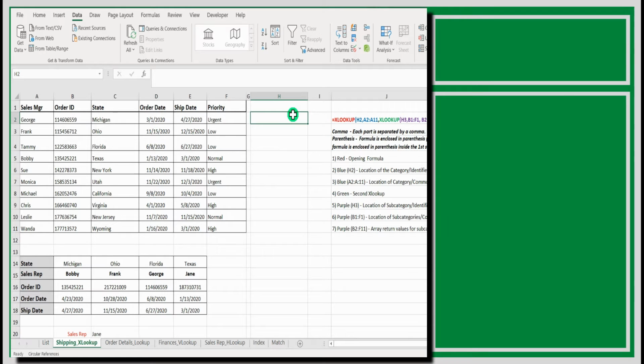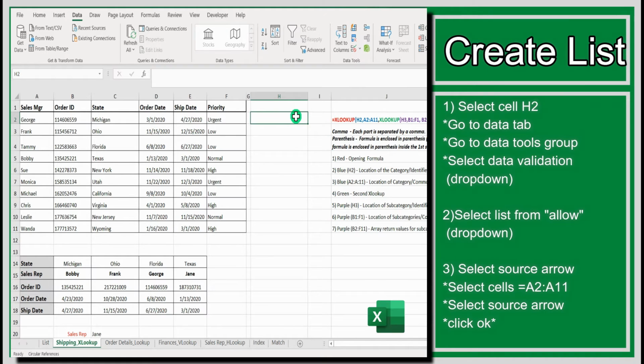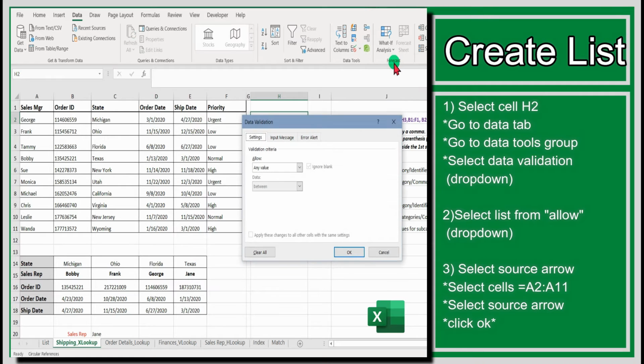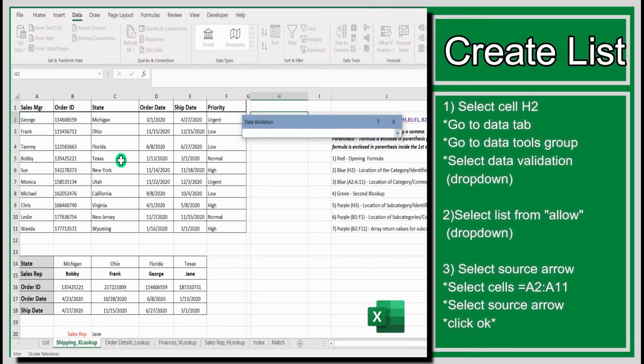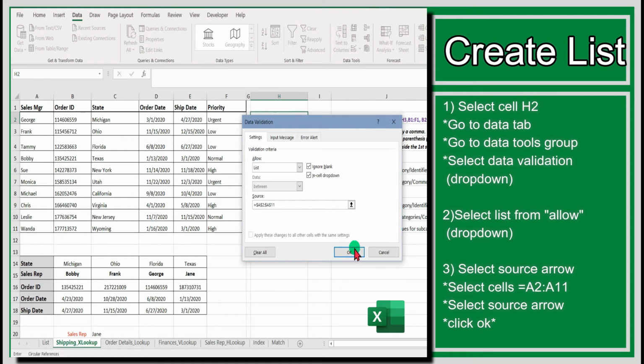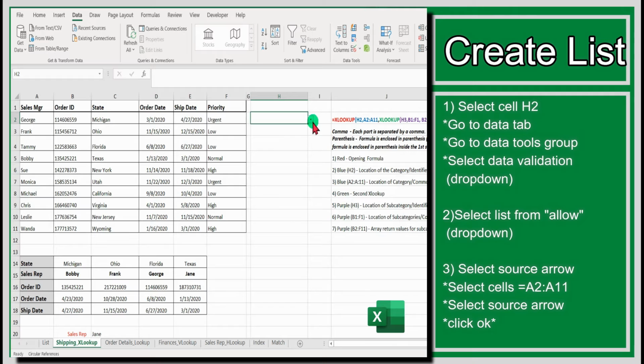Okay, so let's begin by selecting cell H2. Now let's go to the Data tab and the Data Tools group. Let's get the drop down for Data Validation. Let's select Data Validation. Under Allow, I want to select List. Next, let's click the arrow. And let's go ahead and select cell A2 to A11. And then go ahead and click the arrow again. Let's go ahead and say OK. Now this will be our primary category.